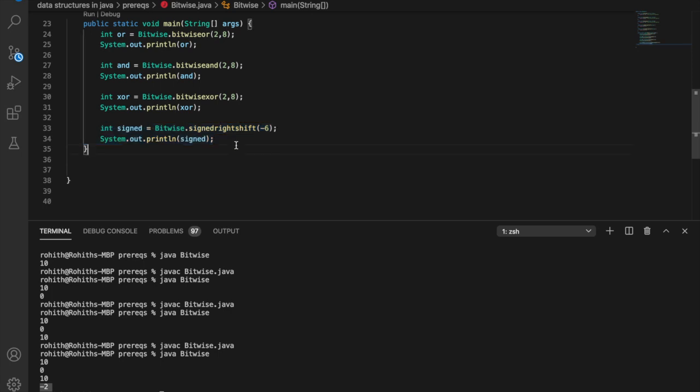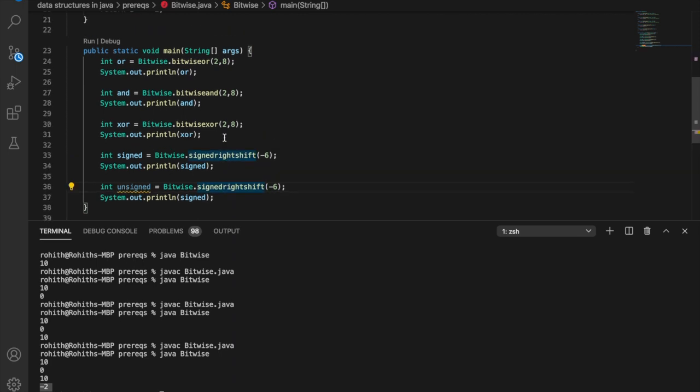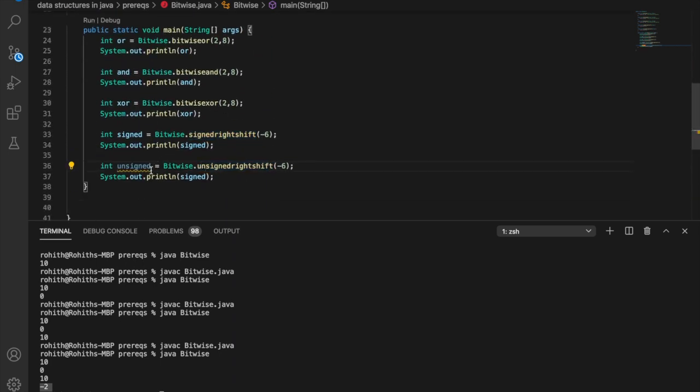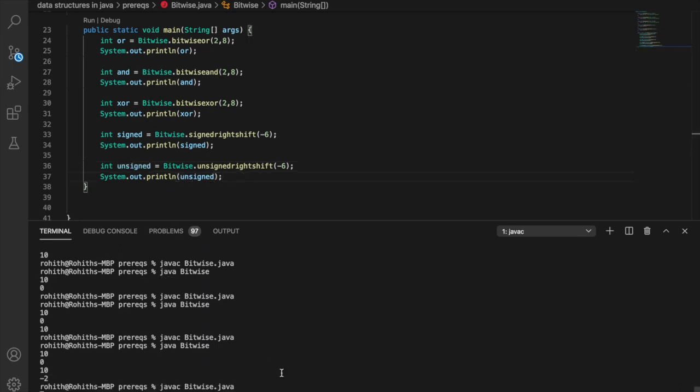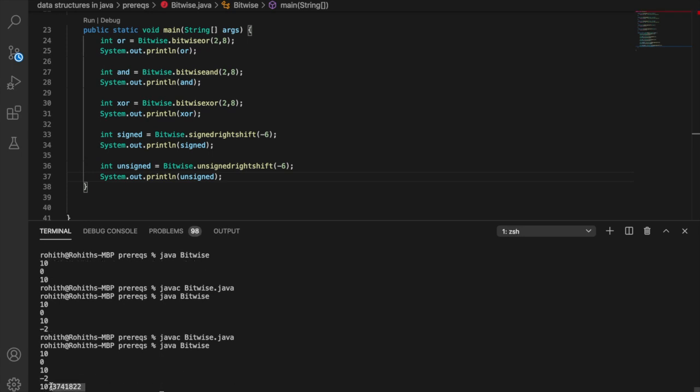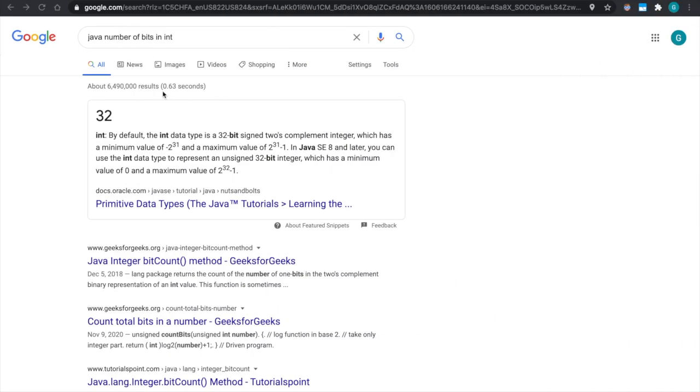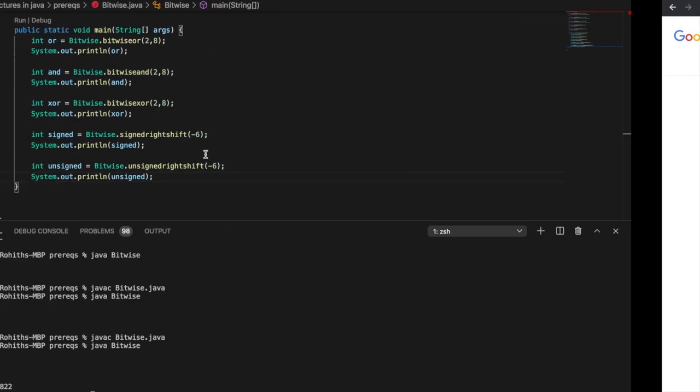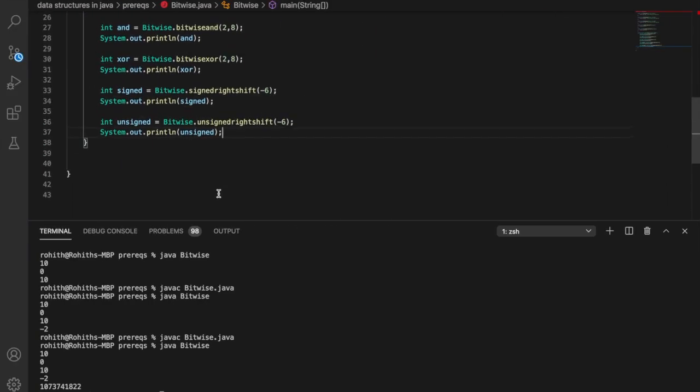Let's copy and paste this, make this unsigned, and we called this unsigned right shift, and we will print unsigned. Cool. And if we run this, we get a huge number, and this number is because we are using 32 bits. So if we look up how many bits a number will use for an int in Java, we get that 32 is the default data type.